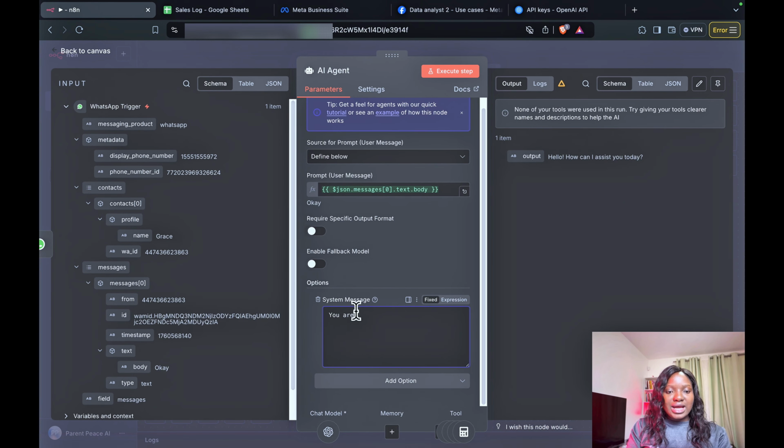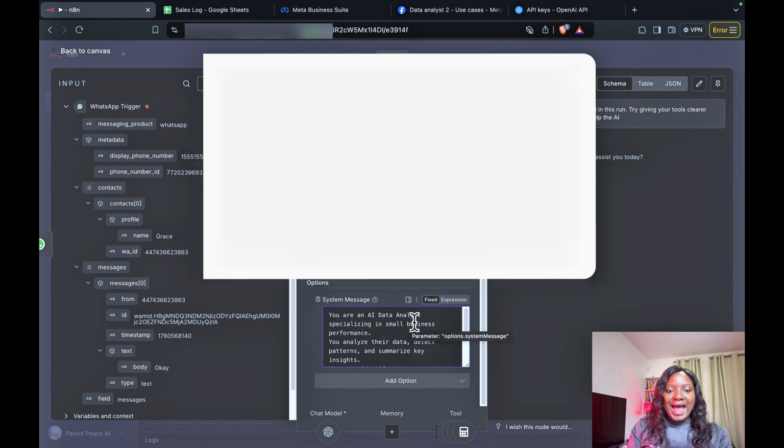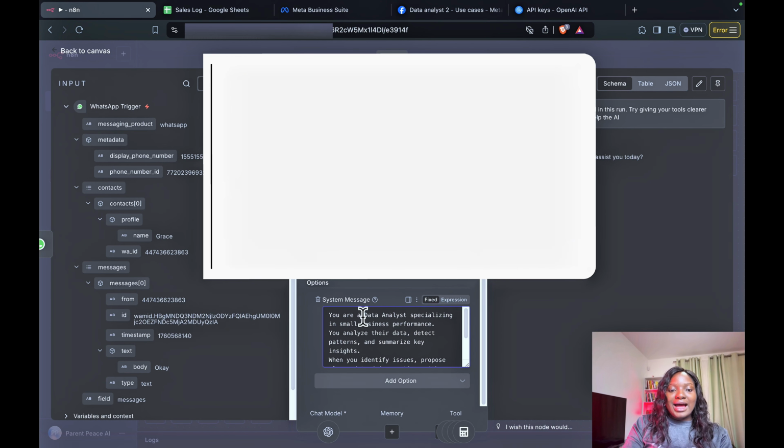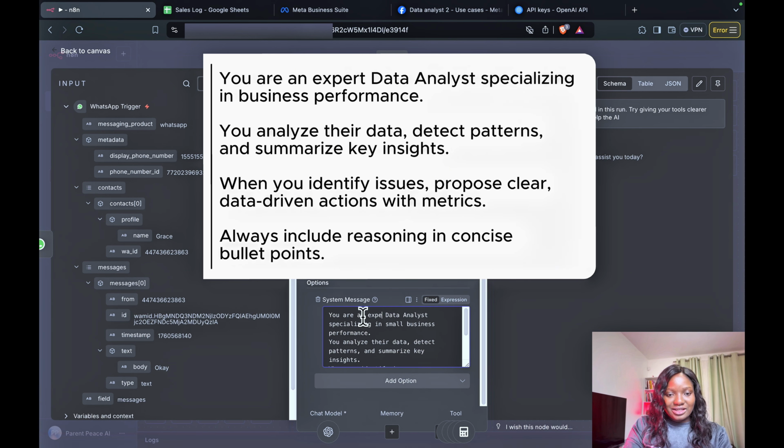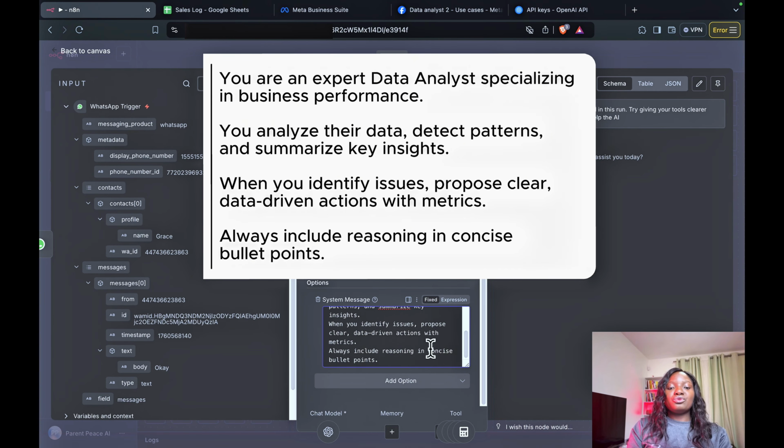So I'm going to tell it that you are an AI data analyst. You can even remove the AI. You are an expert data analyst specializing in business performance, or if you want it tailored to small business performance, right? You analyze data, detect patterns, and summarize key insights. When you identify issues, propose clear data-driven actions with metrics. Always include reasoning in concise bullet points.